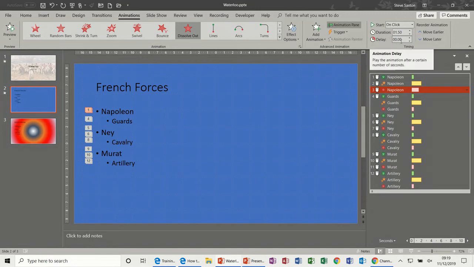You've also got a delay option there, so you can actually delay the effect, and you can set this to come up automatically by selecting With Previous or After Previous. It's totally up to you. So that's how you do that sort of animation.